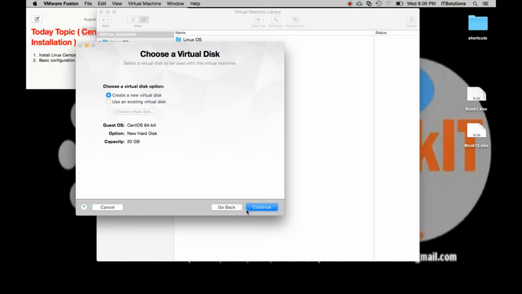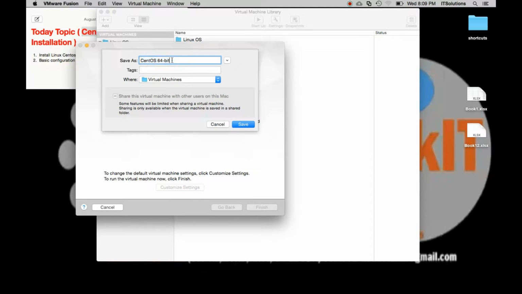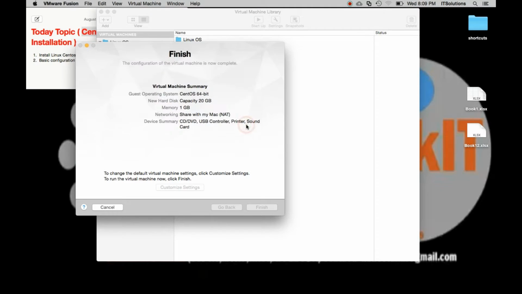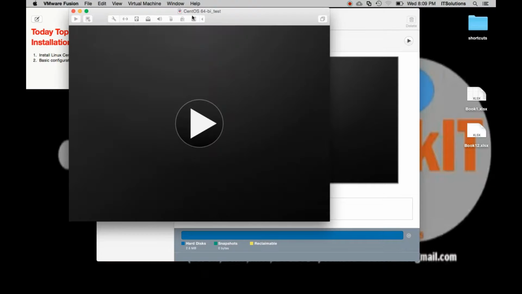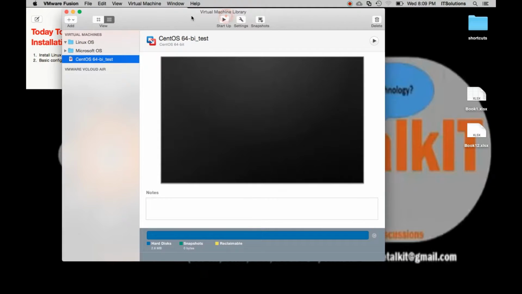I'm clicking continue, then basic information comes up, saying it is taking 20 GB of space from my hard drive. I'm clicking continue, then I'm going to the customization, where we can customize the name. I'm putting the name as test, because this is my test virtual machine for Linux. I'm clicking the save button, then I'm going to further settings.